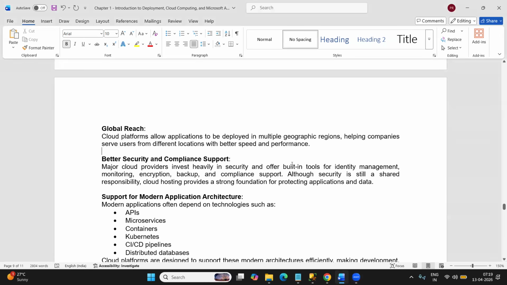So basically, whenever you are accessing an application, if that application is hosted nearer to you, you will get better performance. And they provide that option. With a physical server, wherever you host it, that is the location. But with cloud computing, you can decide to host one instance in India, another instance in USA, another instance in UK. That flexibility is possible with cloud computing.